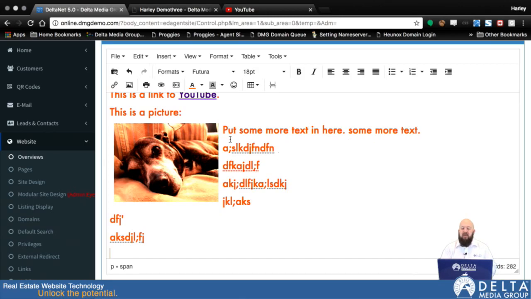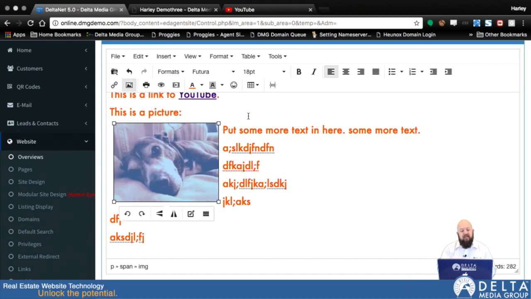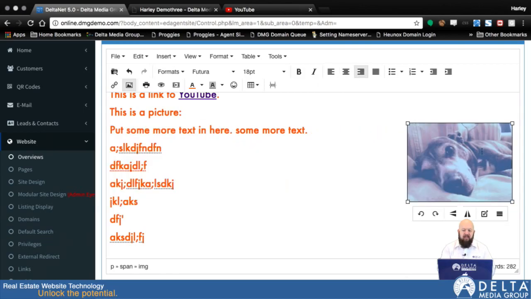So just to recap, all I did, I added the image, I typed in some text, and then I clicked on the image, and then I clicked left align. And it didn't just align it left, it actually floated it left. You can do the same thing to the right. So now the image is floated to the right and the text stays up to the left of it.